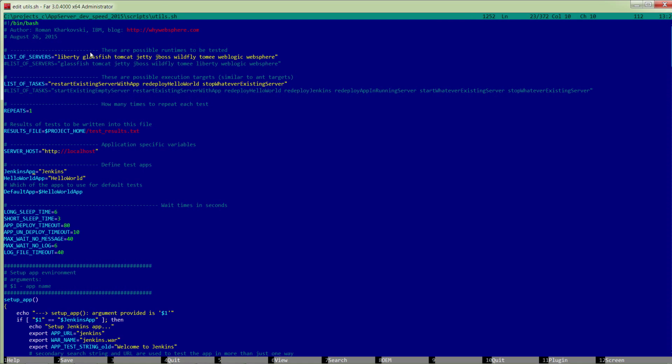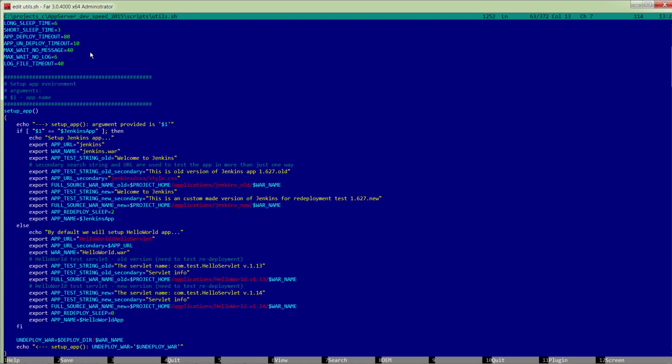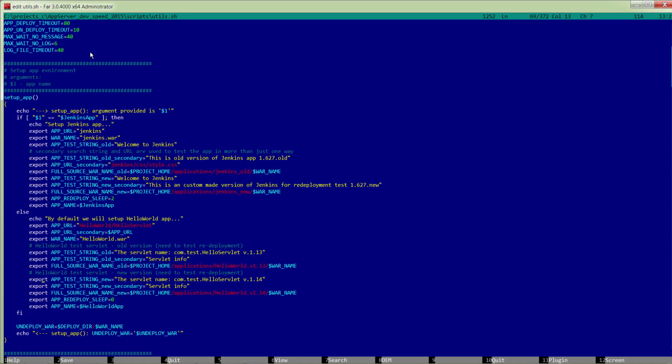You could see that in the script you can configure Jenkins or Hello World. So for the default app, in my case, I'll use just Hello World. I have some sleep times, so you don't really need to change any of this stuff if you want to run these tests. And you can see some of the things that I do to set up the scripts for the Hello World application, the test URL. For instance, the way that I measure the startup time of the server is not when the log message arrives, but rather when the first page of the application is served through HTTP. I'll show you how that works a little bit later.